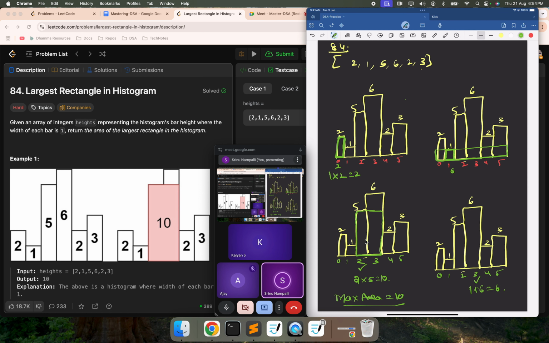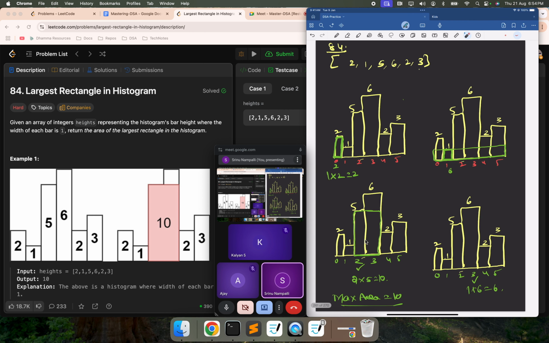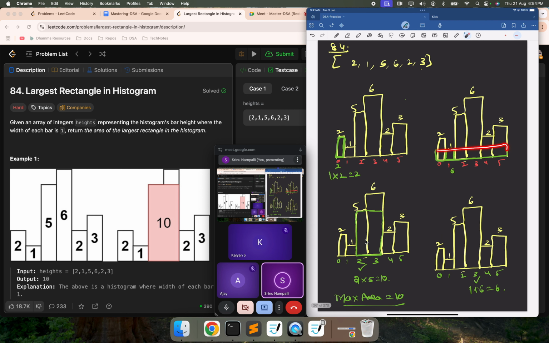If you closely see, this is what is happening. With height 1, I can extend till the last, and I can also extend to the left end. I found that I can make a width of 6, so 6 into 1, the total is 6, right? How did you understand that? Now when I come to 5, right?